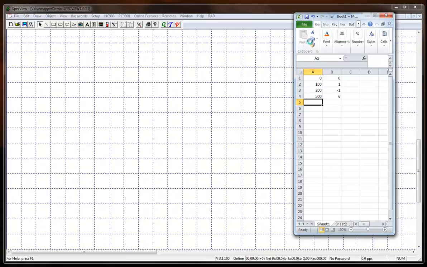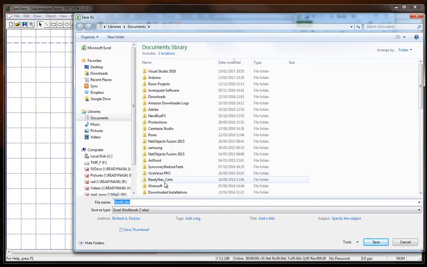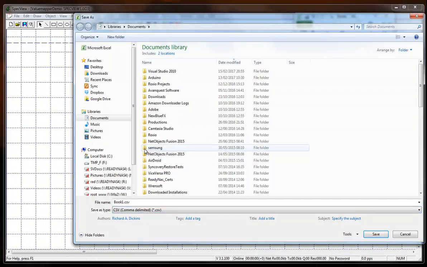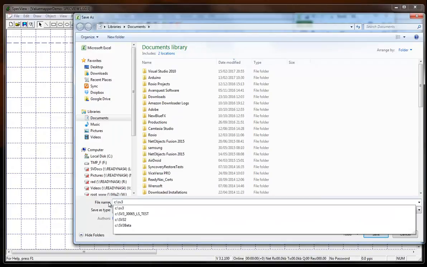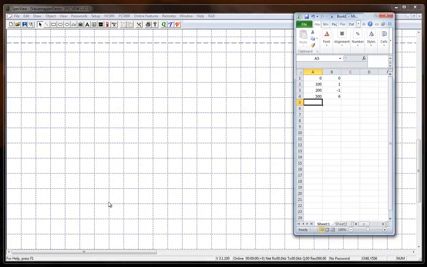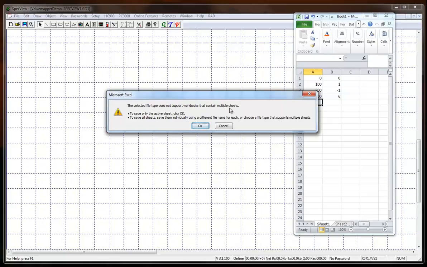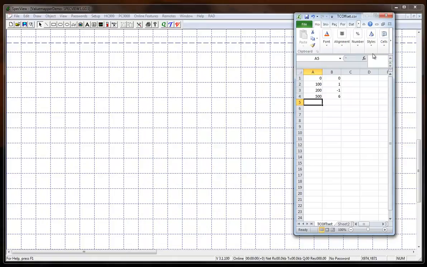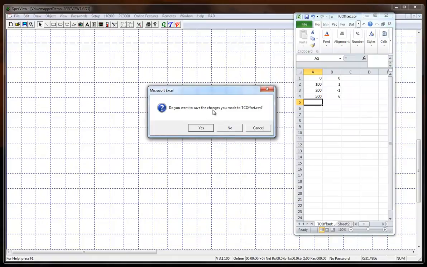So file, save as, and down the bottom here we need to change this to be CSV comma delimited, and we're going to save the file in a place that we can hopefully remember, which in my case is, well, let's put it in the SV3 folder, and I'm going to call it tcoffset.csv. And Excel says, yeah, we can't have multiple sheets, so okay, and it might have fancy features, yes, that's okay. And then when we close the spreadsheet, we don't want to save it because that would try to save it as an Excel spreadsheet, and we already have the CSV, so that's fine.